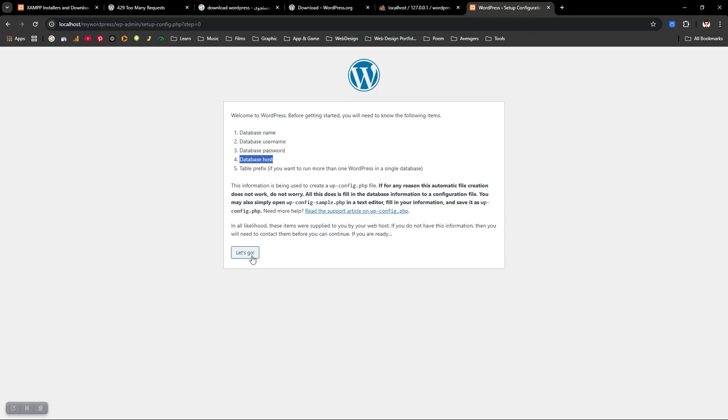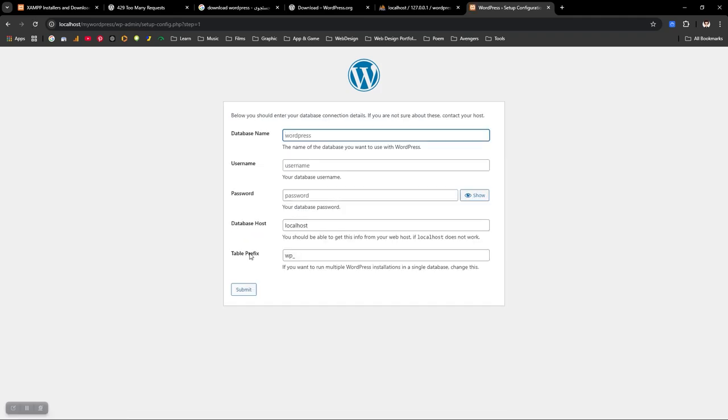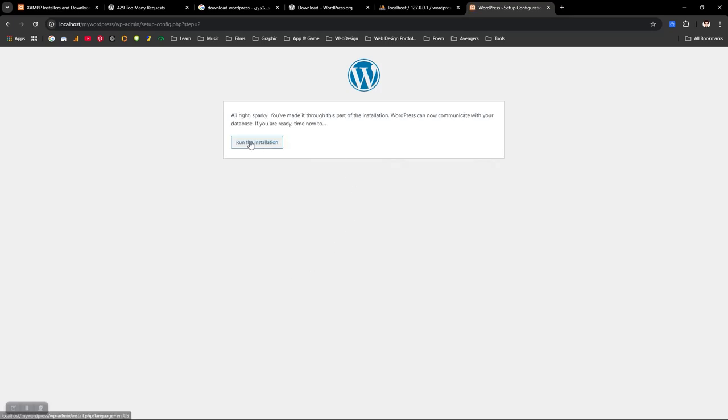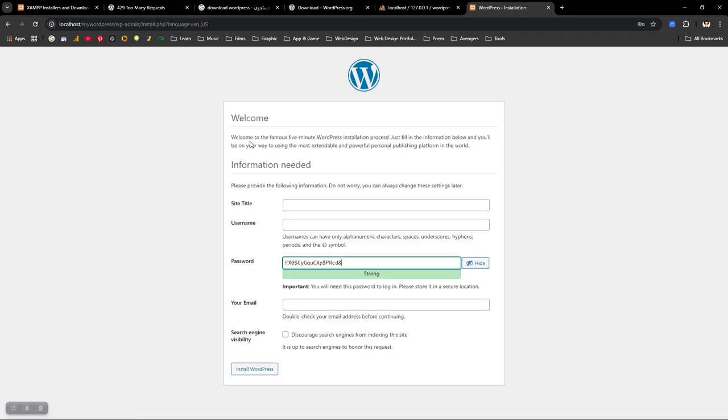In the database name field, enter the name of the database you created, WordPress_DB. For the username, use root and leave the password field blank. The rest of the settings can be left as default. Click Submit to proceed. Once WordPress connects to the database, you'll be taken to the final setup screen.